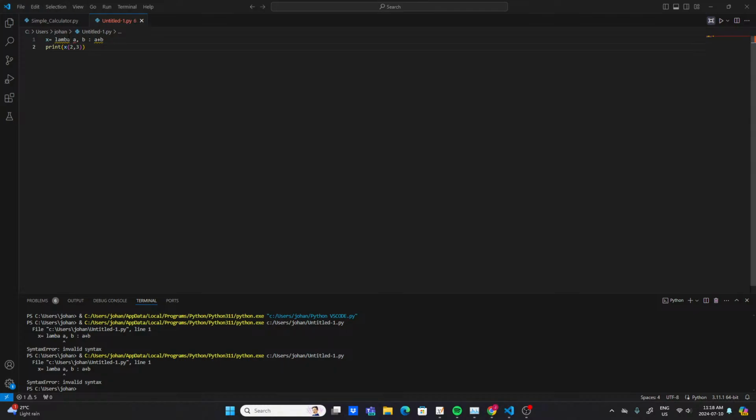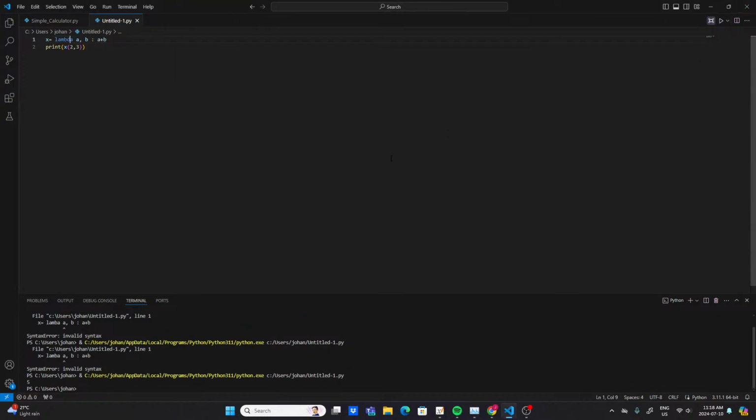It's invalid. Oh, I misspelled it. You actually have to spell the thing correctly. Yeah, it did give 5. Okay, now it's 5. That makes sense, 2 and 3. Yeah, it's a lambda function. Pretty straightforward.